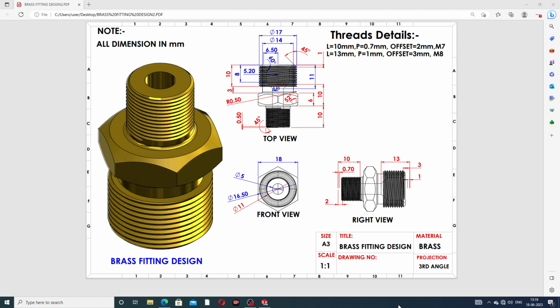Today we are going to see how to use SolidWorks software and how this body is designed. This body is a brush fitting design, and we will see how to design it easily and clearly. All dimensions are learned here, drawn one by one, and all points are discussed here.